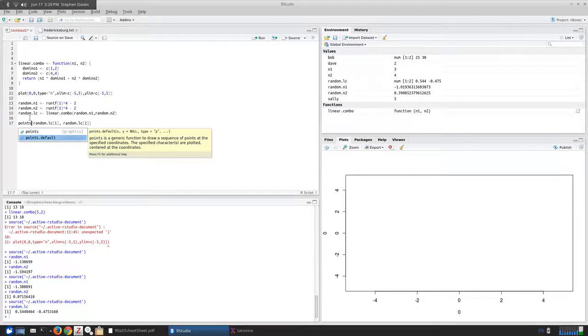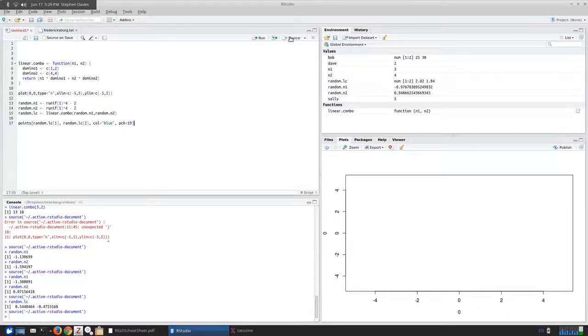Then another thing you can do is you can say col equals, if you want to set it a color, I'll make it blue. You can also say PCH equals 19. I like doing that. That basically gives it a certain plot character that's kind of a nice little circle to look at. So let me run this thing here. And now you'll see that we have a point popping up on the plot here, right? And that is the point whose linear combination we just generated randomly from our two yellow dominoes.